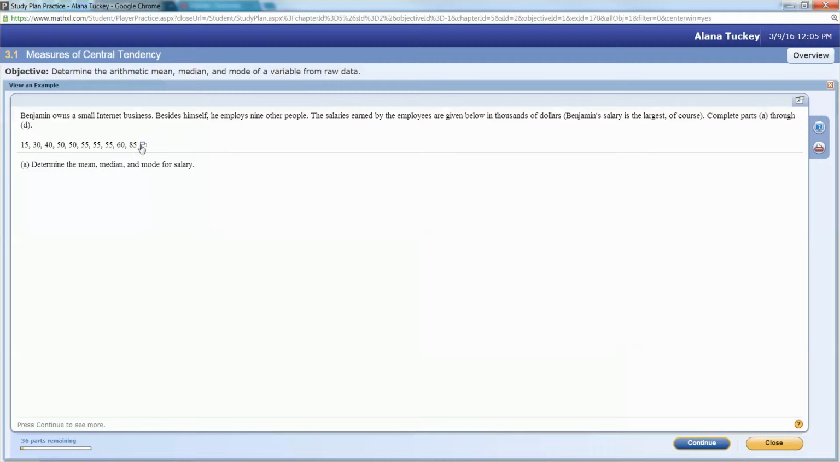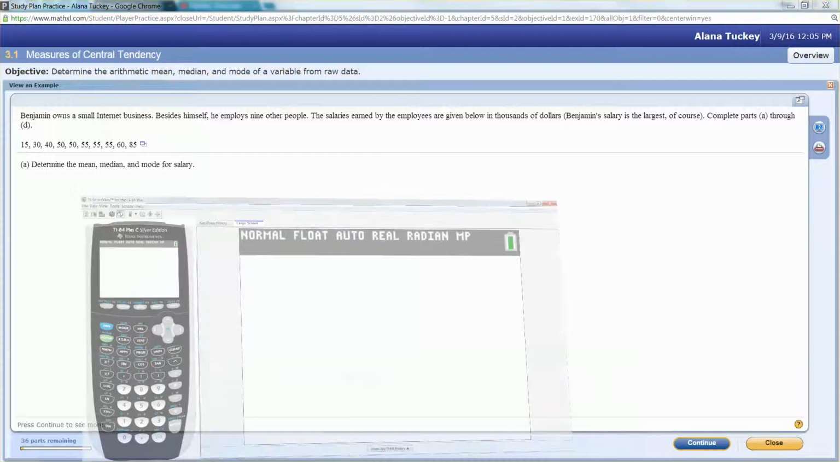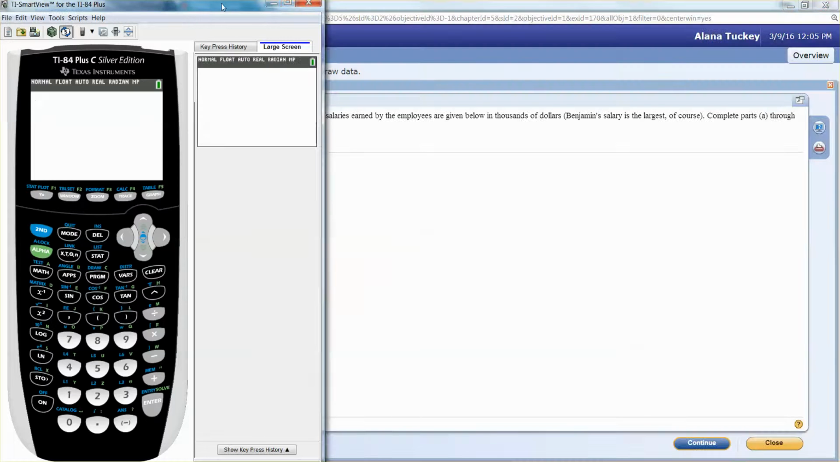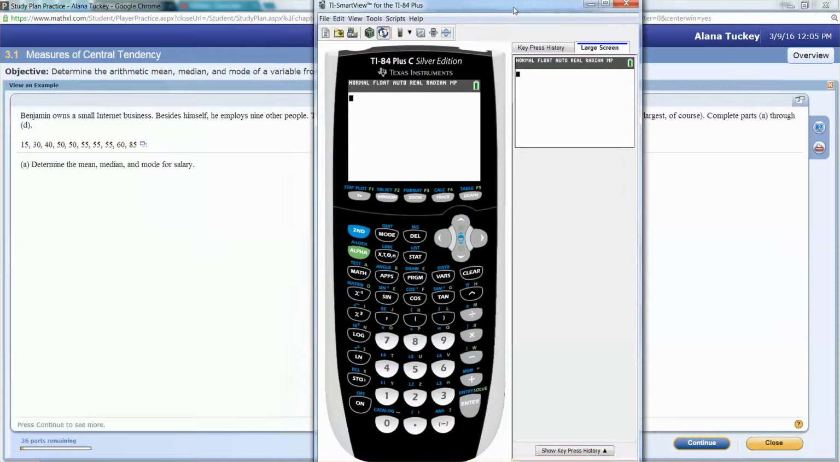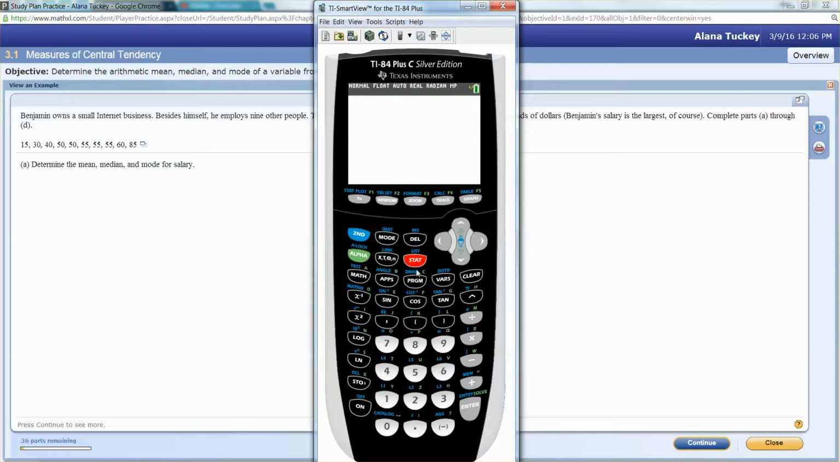Now, luckily for us, they put this data set in order. And we have a couple ways to do this. We could use the calculator. I could go into here and press Stat, press Edit, clear out my old numbers. They weren't even salaries. And I'm going to enter my new numbers. So 15, 30, 40, 50, and so on. So I have the numbers in there now.